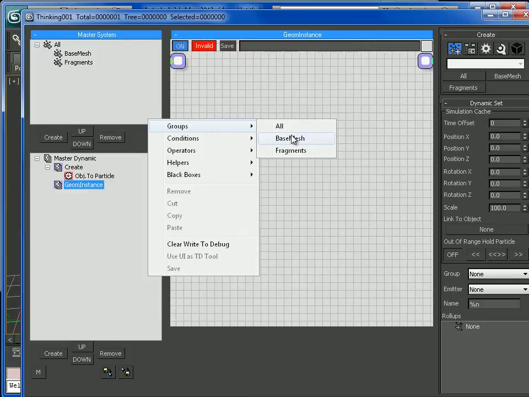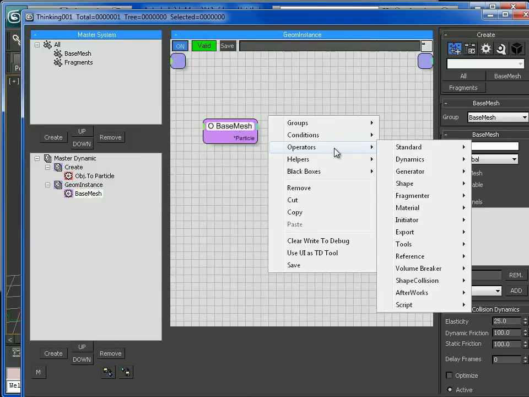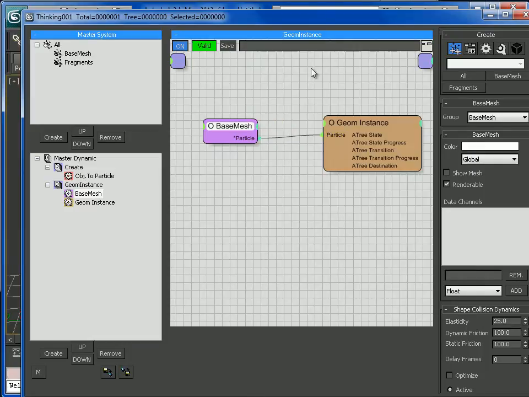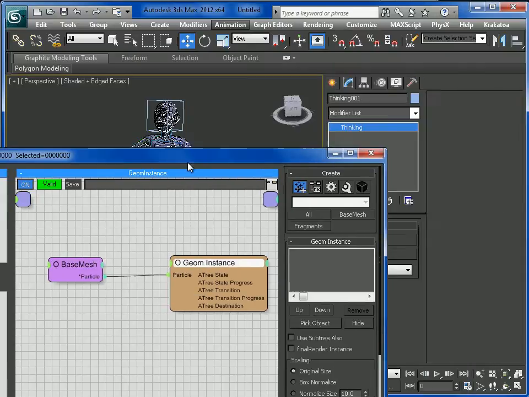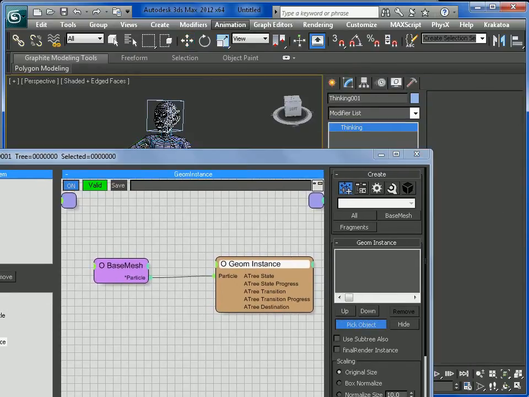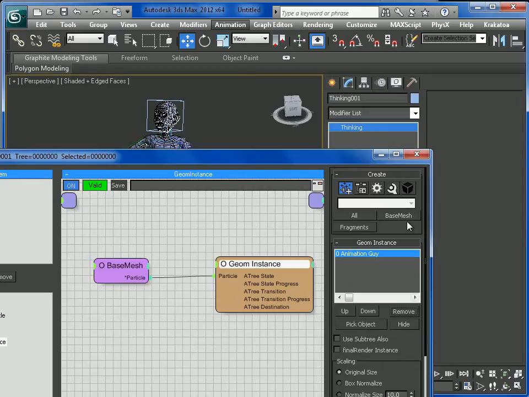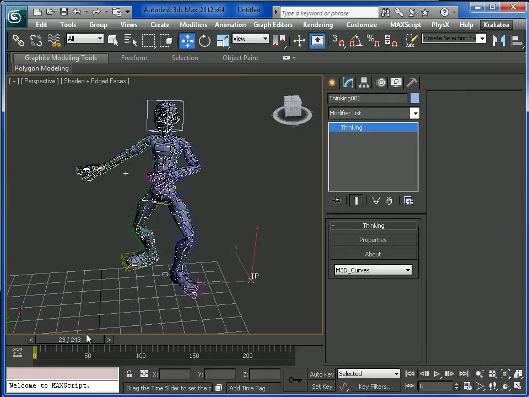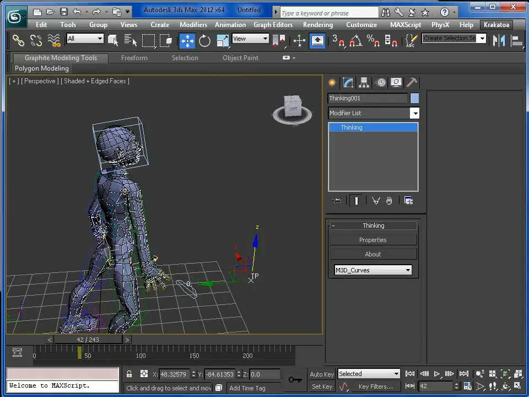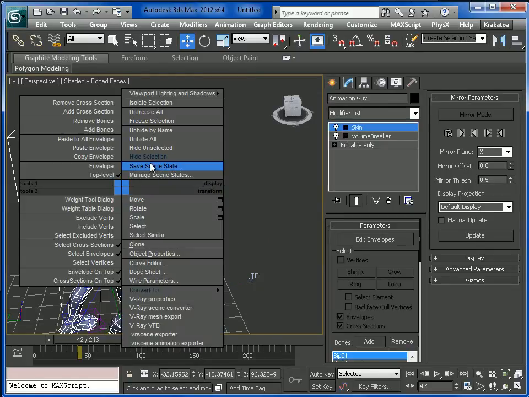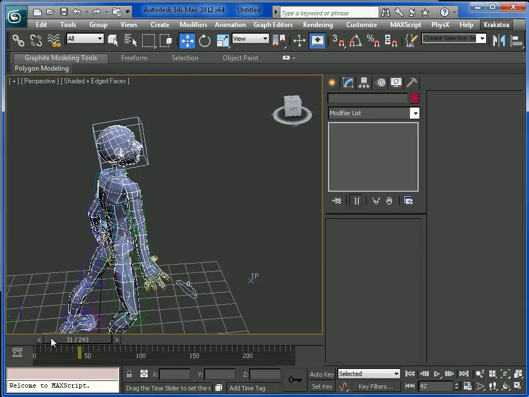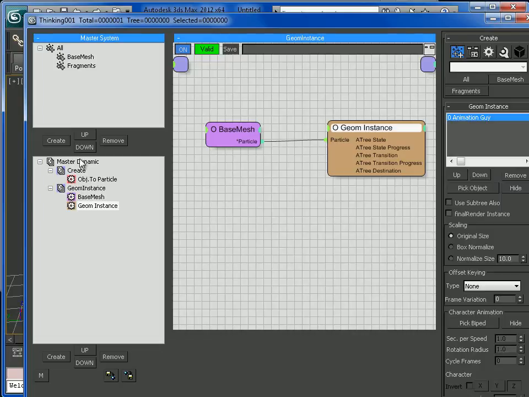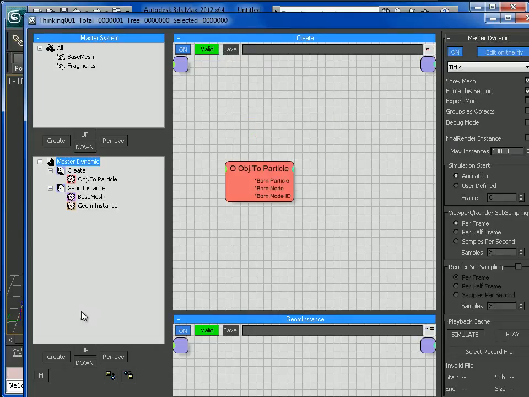In this dynamic set we'll set vector mesh so it will update each frame, shape geom instance. So let's pick it. Select the animation guide and hide selected. Okay, now we have animated mesh. Now we want to make the fragmentation part.